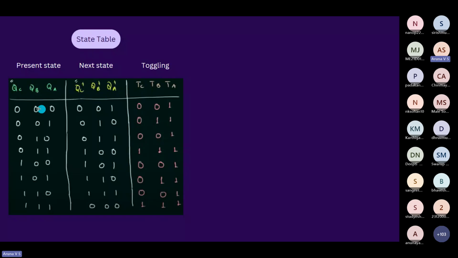And for QB also the same thing. If you go to QA, it toggles from 0 to 1, so the toggle value must be 1. Similarly for the next one: 0, 0, that means TC will also be 0. If QB is 0 and QB plus is 1, then TB will become 1, since the value is changing, and so on. So you can determine the toggling values like that.